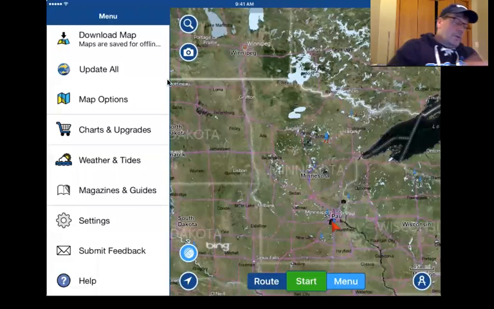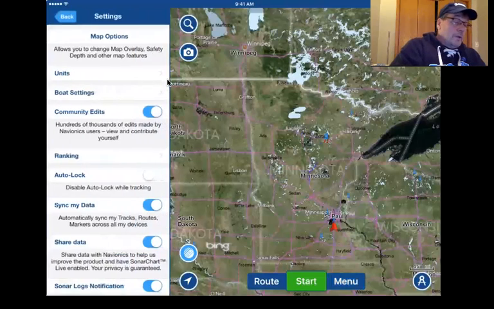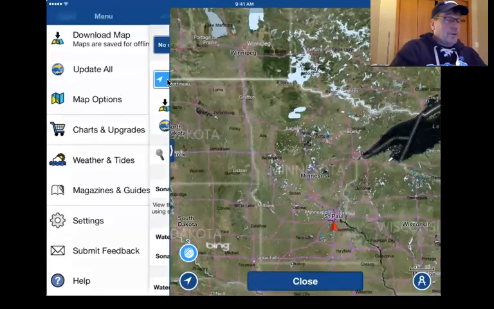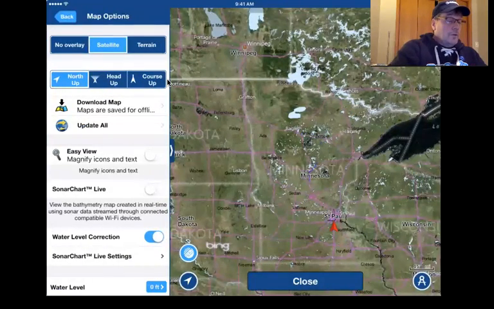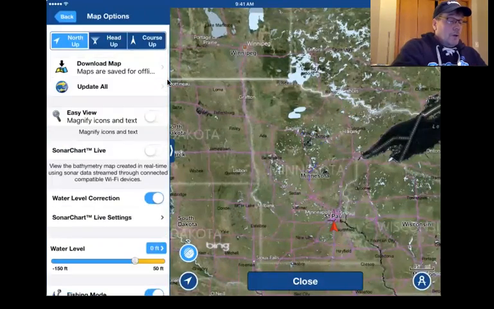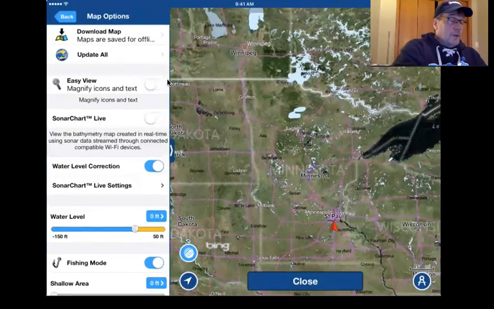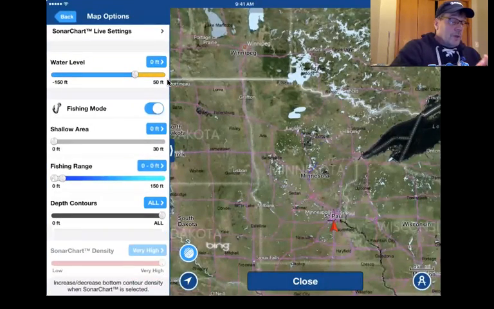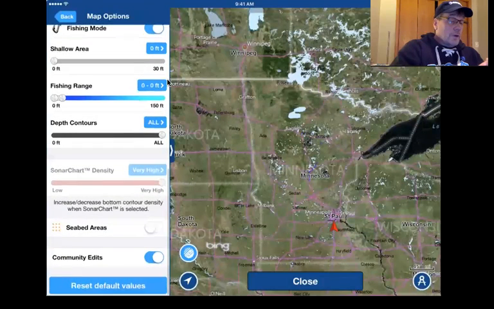I'll show you what I'm going to go over next week since we're on here right now. Map options. This is what we're going to go over a little more next week. We're going to talk about water level correction, water level offset. There's a fishing mode, a shallow water highlight, depth contours, sonar chart density, all kinds of really cool stuff that's available in the upgrade.